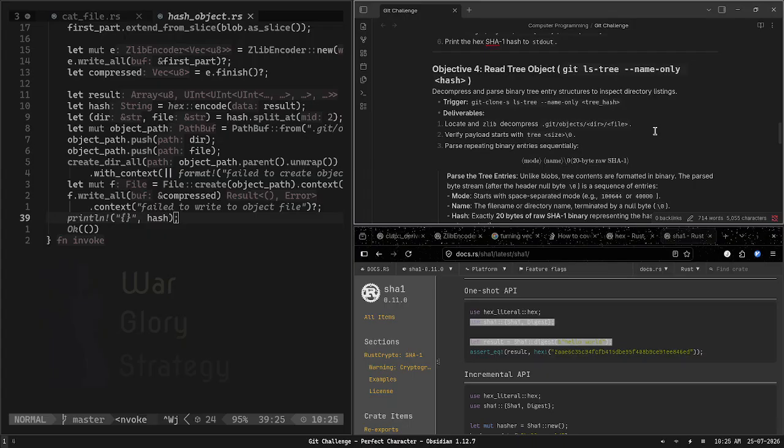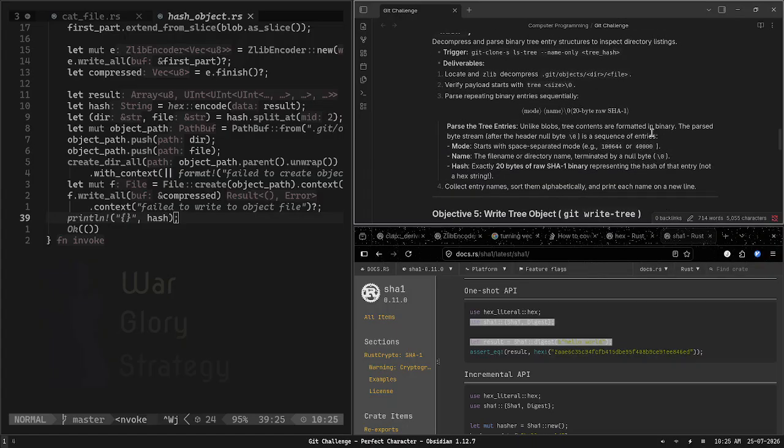So deliverables: locate, decompress the tree hash, verify payload starts with tree size, then parse repeating binary entries sequentially. The repeating binary entries have a mode, a name, a null byte, then the actual content, which is the 20 bytes of raw SHA1. Then parse the tree entries.